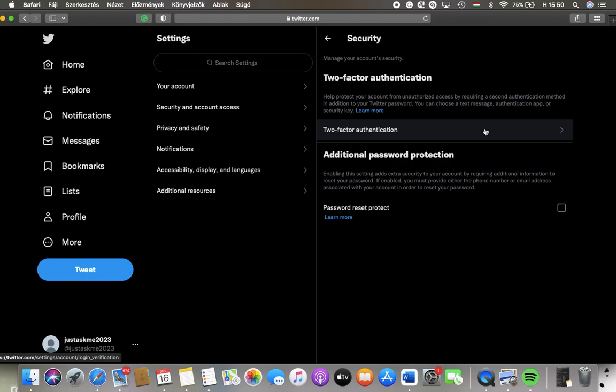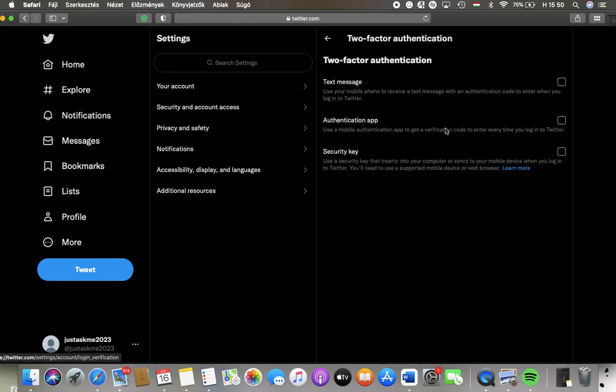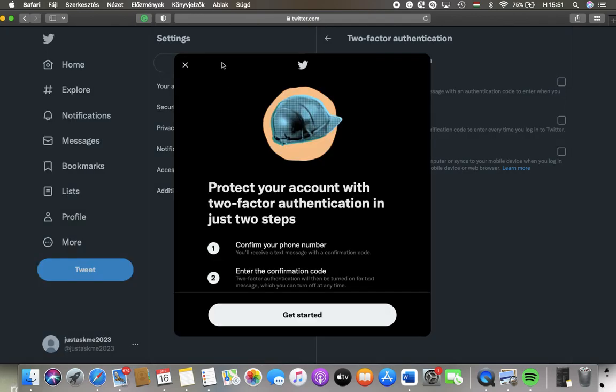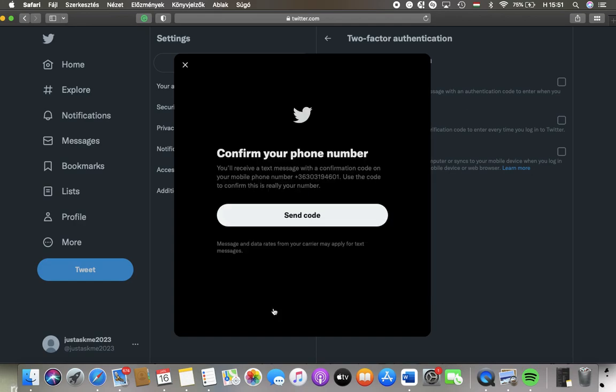Here click on two-factor authentication, and here you can select how you would like to do this two-factor authentication process, such as via text message. So you are going to get a text message on your phone with an authentication code when you want to log into your account, or you can also use an authentication app or a security key. So select the relevant one and tap into this box, and after that click on get started.